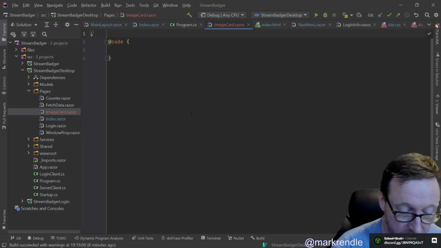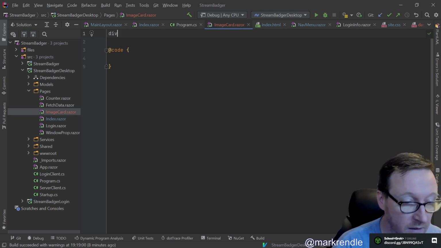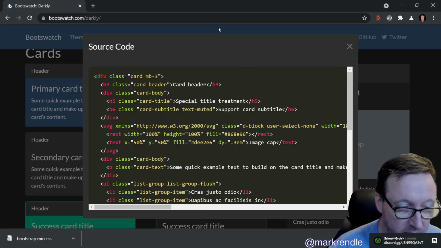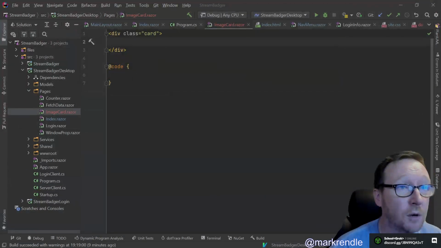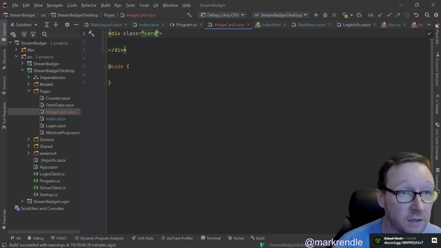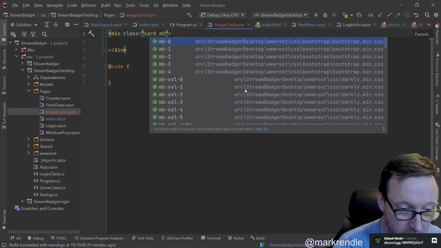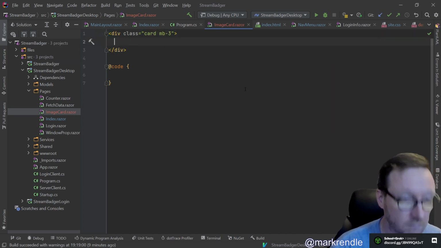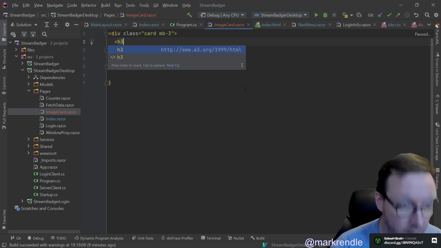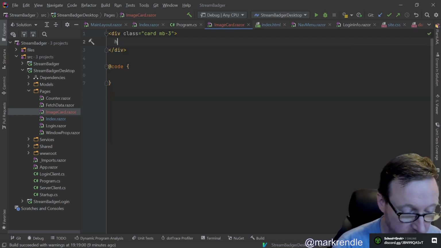So we're going to say div.card. I'm going to move this up onto the top window for me to look at, and then we'll say mb-3, and then we will have an h3 with class card-header.